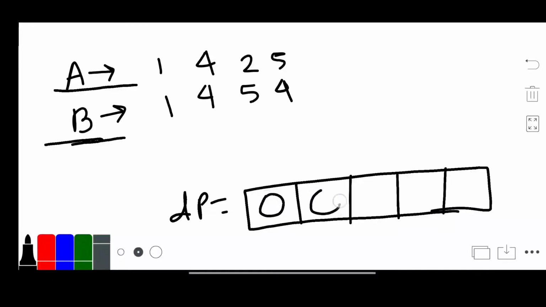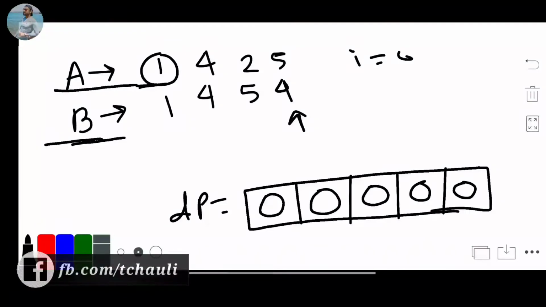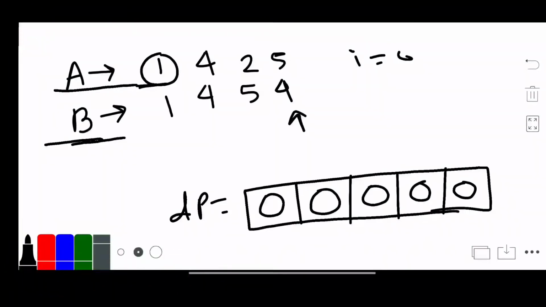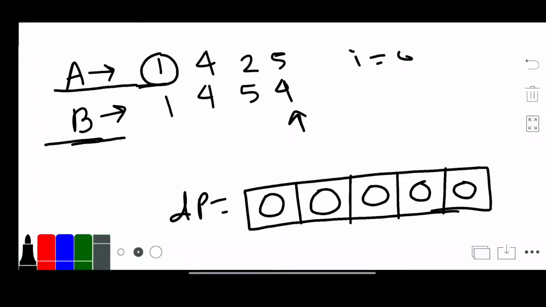Now I will take a DP array of size len(B) plus 1, and initially I will put 0 into it. So we first check 1. We check A from the left and B from the right. Is 1 matched with 4? No. 1 and 5 also not matched. 1 and 1 is matched, so it's matched from A0 and B0.